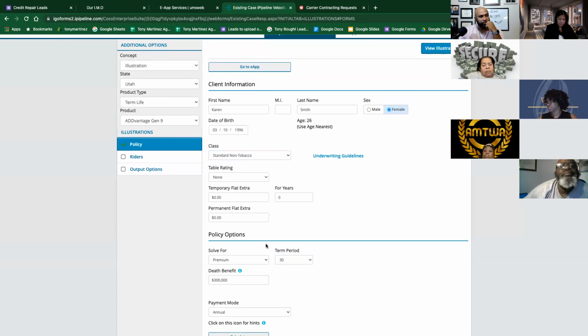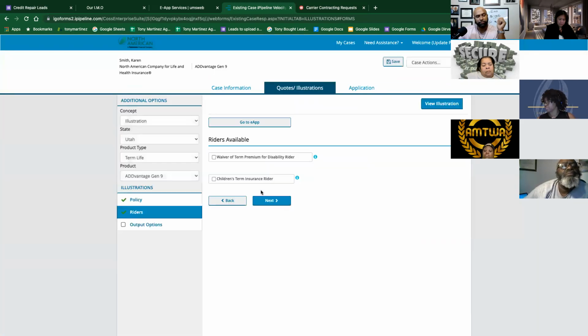There's the info. If you are the type of agent that likes riders, you can click right here to riders. Are we doing any riders? No, not for this one. Okay. Notice there's two types of riders. You've got a waiver of premium rider and a child's term rider.